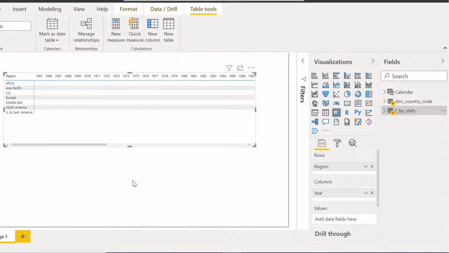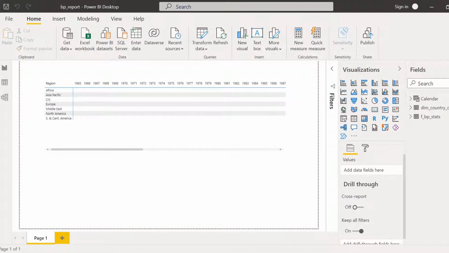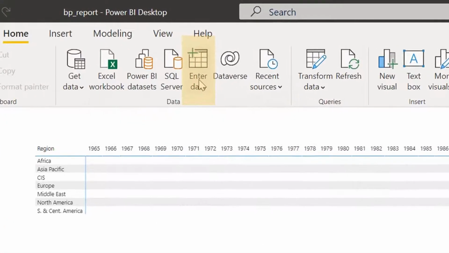And as I said, this is really an option. It is only to have the report well organized. Okay, let's do it. We have already seen how to create new table here with calendar. This time we are going to use another method. We are going to use enter data.